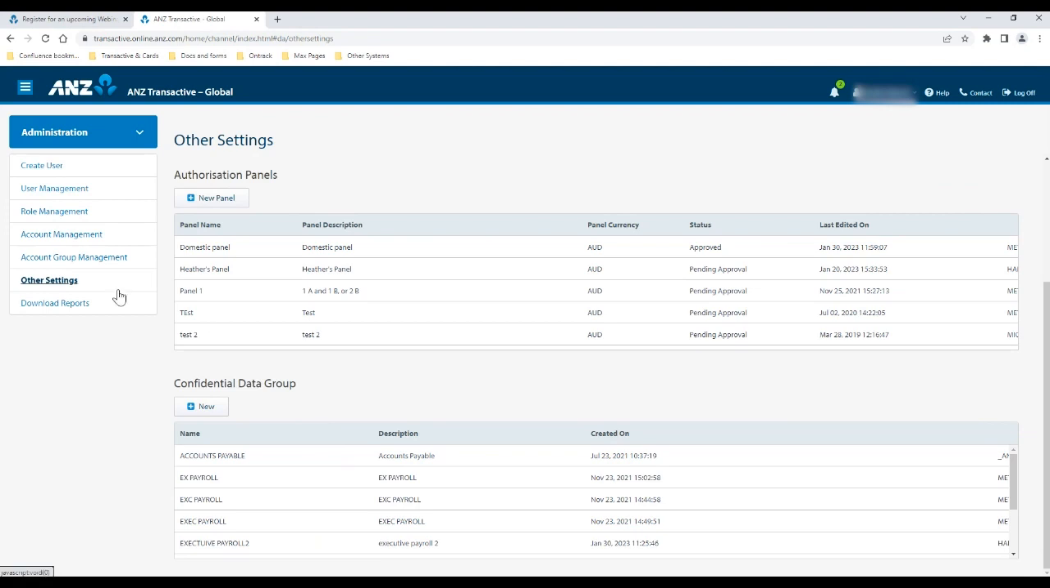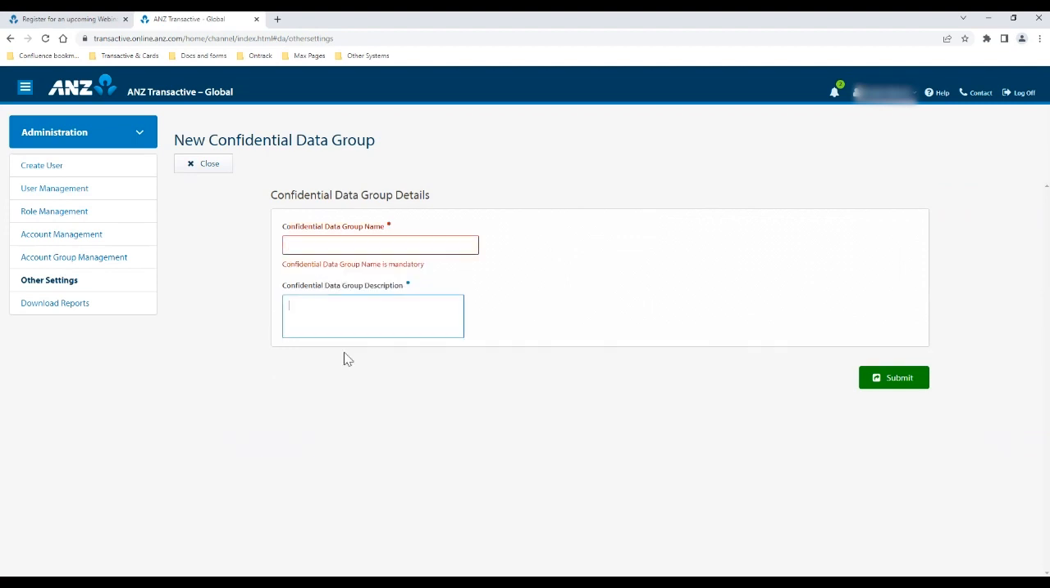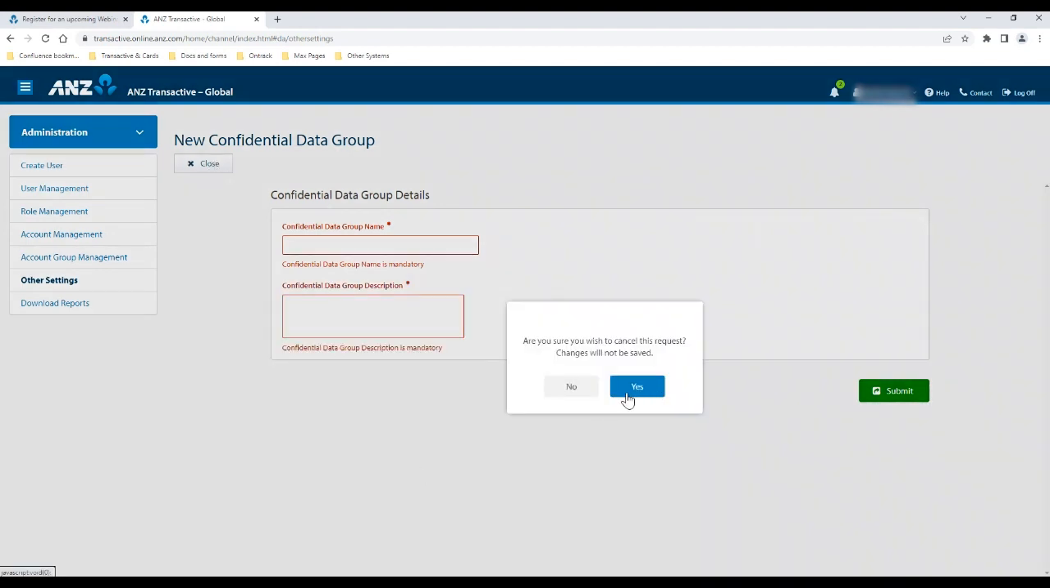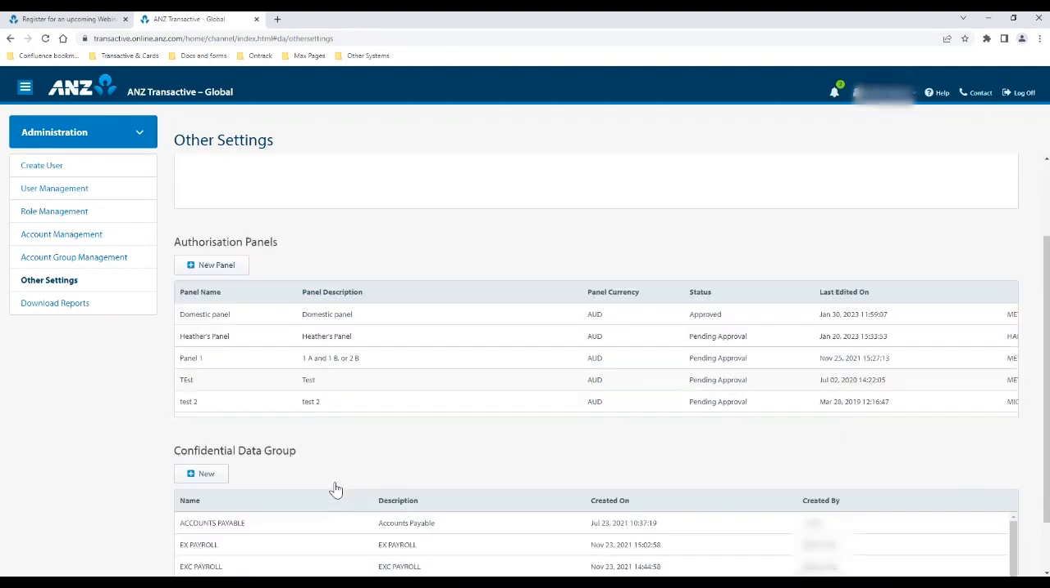So if you want that, you can create what we call a confidential data group, and you can do that through the other settings. To create a confidential data group, you just click on New, you give it a name and you give it a description and you submit it. It's as simple as that. It doesn't need a second approval because the approval happens, and I'll show you how to assign it to a user later on as well.